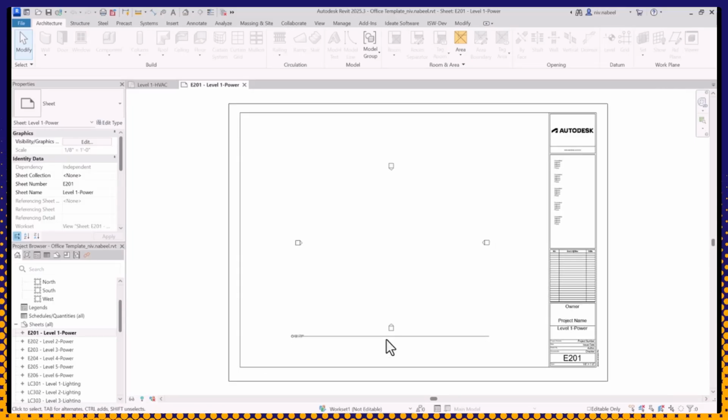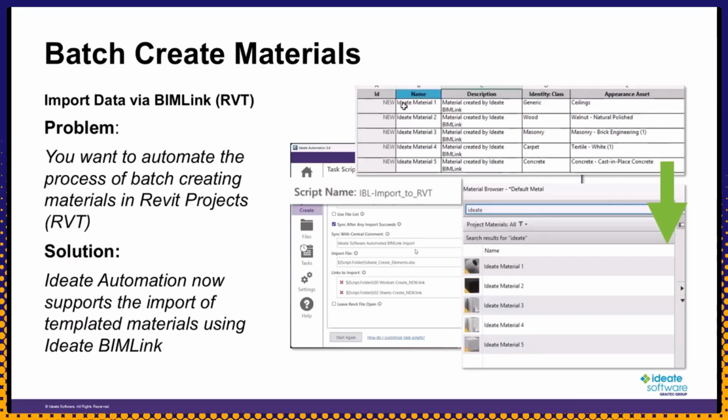As you've seen, it's incredibly easy to batch import BIMLink data into your Revit model, streamlined, automated, and ready to save you time. For the next workflow, let's look at importing data via BIMLink to batch create materials in Revit projects. If you've ever needed to set up multiple materials manually, you know how tedious that process can be. With Ideate Automation 3.4, you can now import templated materials directly from Excel via BIMLink, making it simple to create and manage materials at scale.